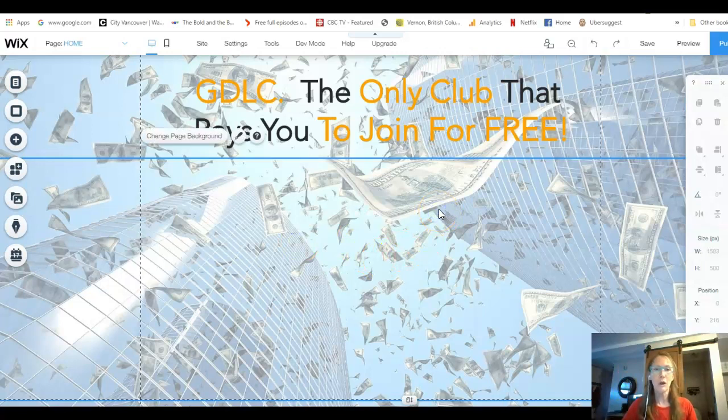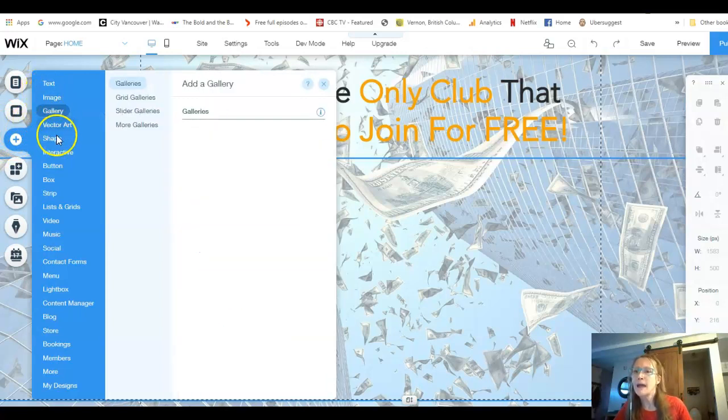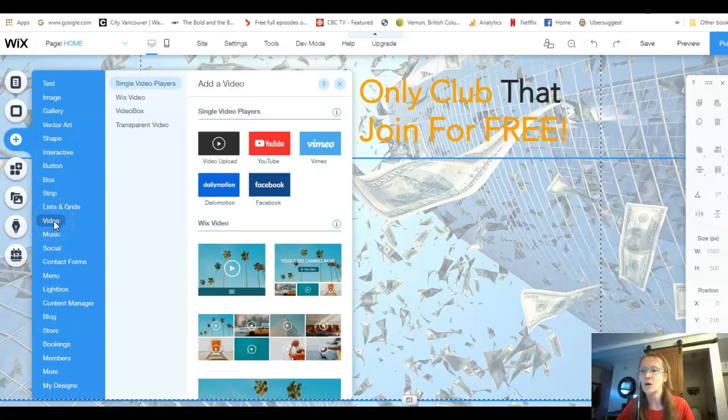So now we want a video. So we are going to add, click on the plus button and go all the way down here to video. And when I hover over video, it gives me some options over here. So I'm going to click on YouTube.